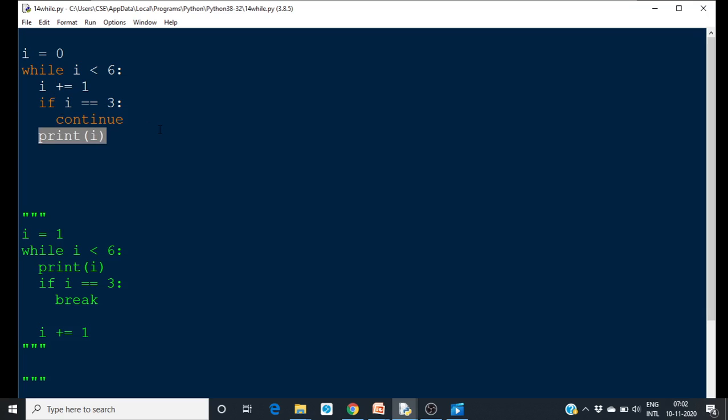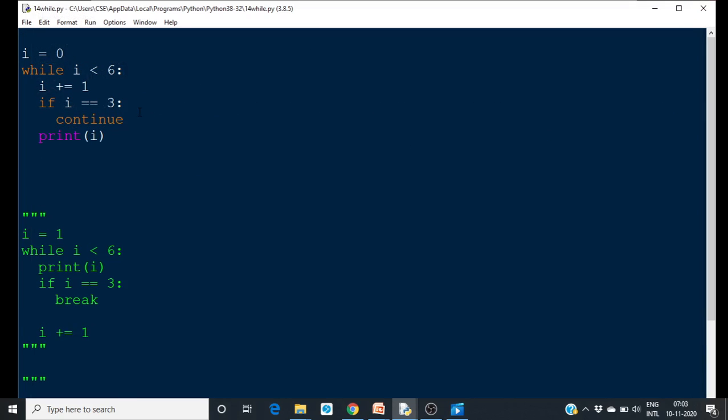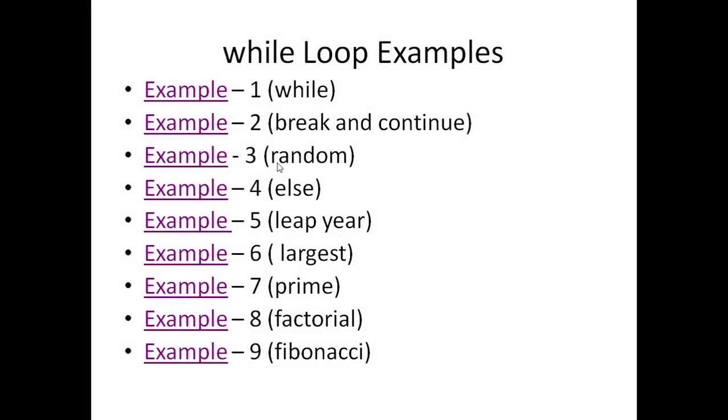So that is why here when 3 occurs, that print statement won't work. It will go back to this while loop. That is why 3 is not printed here. 1, 2, 4, 5, 6 will be printed. We will be skipping that 3. So that is the use of this continue statement.